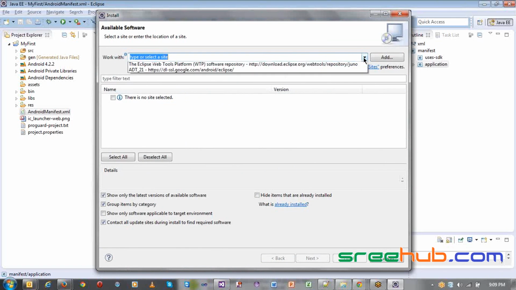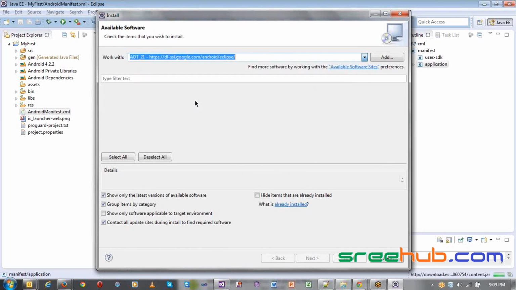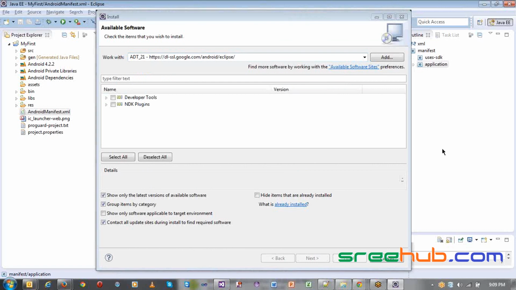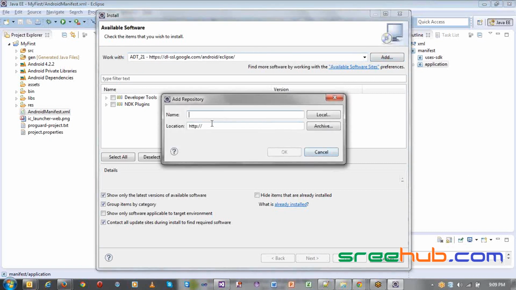If you can see, I have already given something called ADT, this link. I am going to ping this link, just keep this in your repository, right? I have just pinged that link too. So you have to use this link in order to configure your Eclipse. What you have to do, click on add. Now here you have to paste that link, and here you have to give some name, ADT_21, and click on OK.